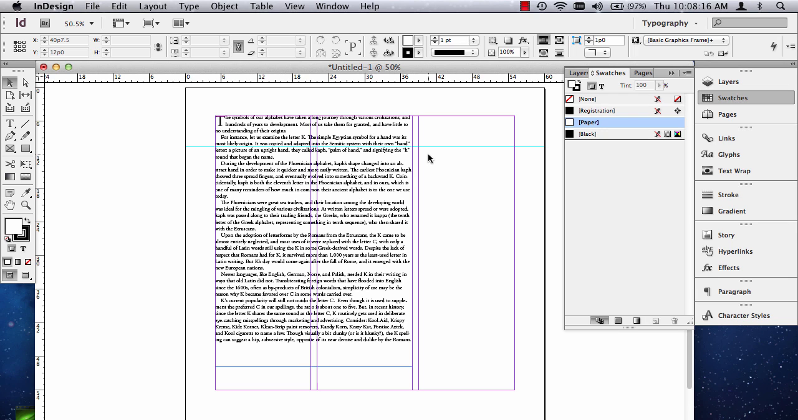Now to create a new color swatch, and if this is a 2-color job, this would go on a 2-color press. It's cheaper than going on a CMYK, cyan, magenta, yellow, black, 4-color press.